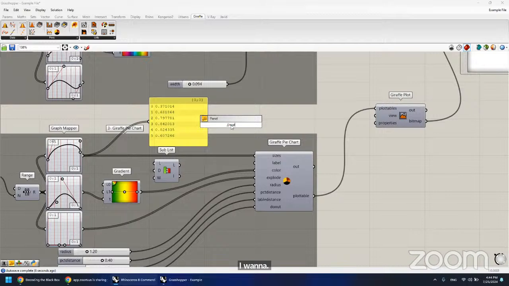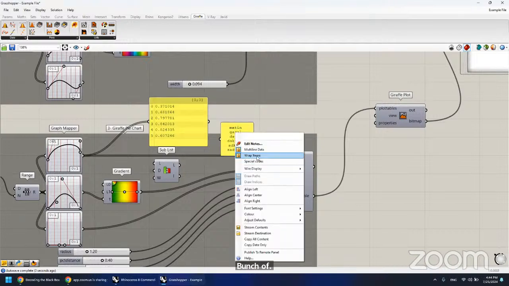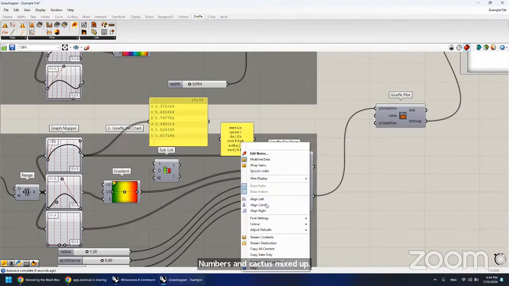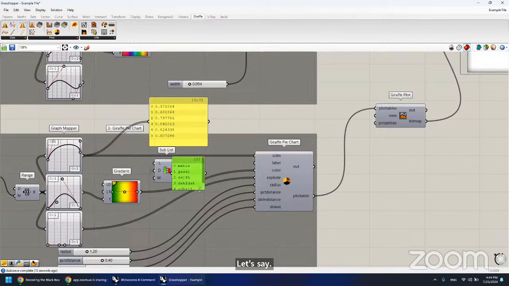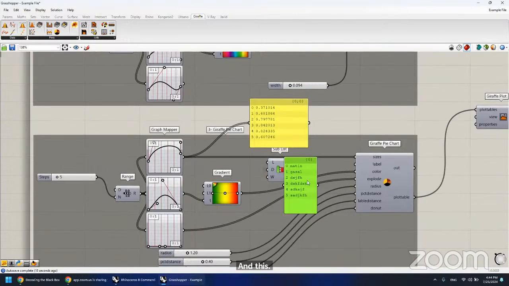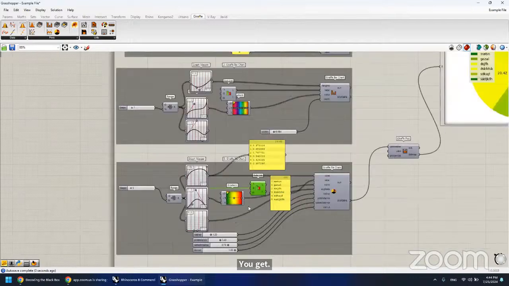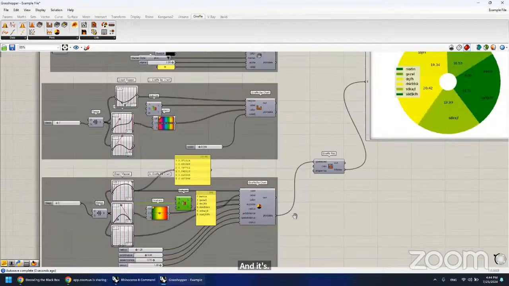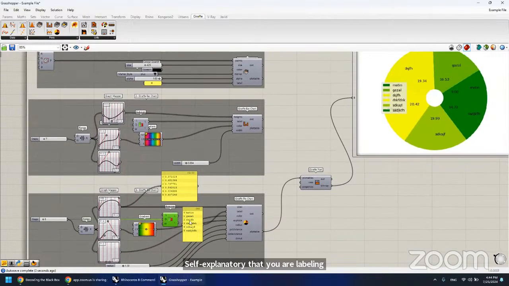You want to add some random hash, a bunch of numbers and characters mixed up. You can do that, and let's say you stop making it multi-line data, and this should match up. So this is 5. Let's give it this. And if they do match up, you get this. It's fairly self-explanatory that you're labeling this here and you're labeling this again right here.